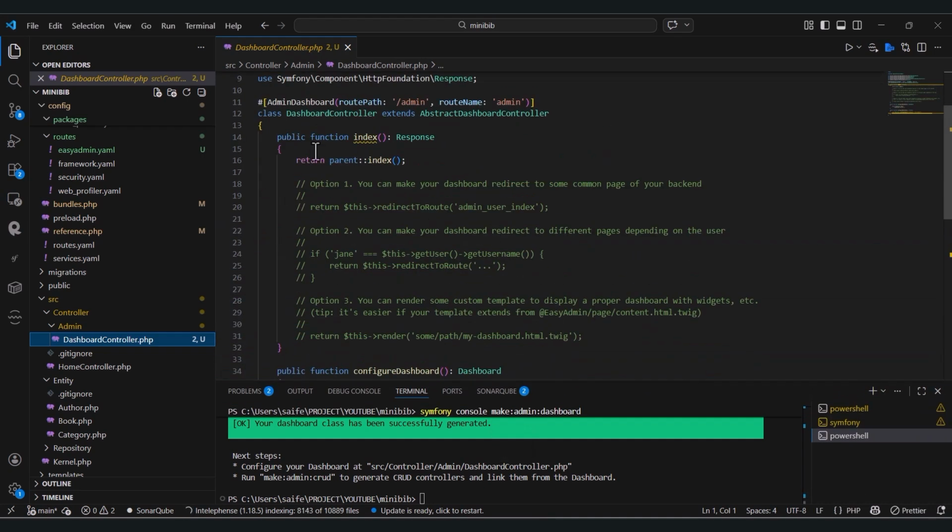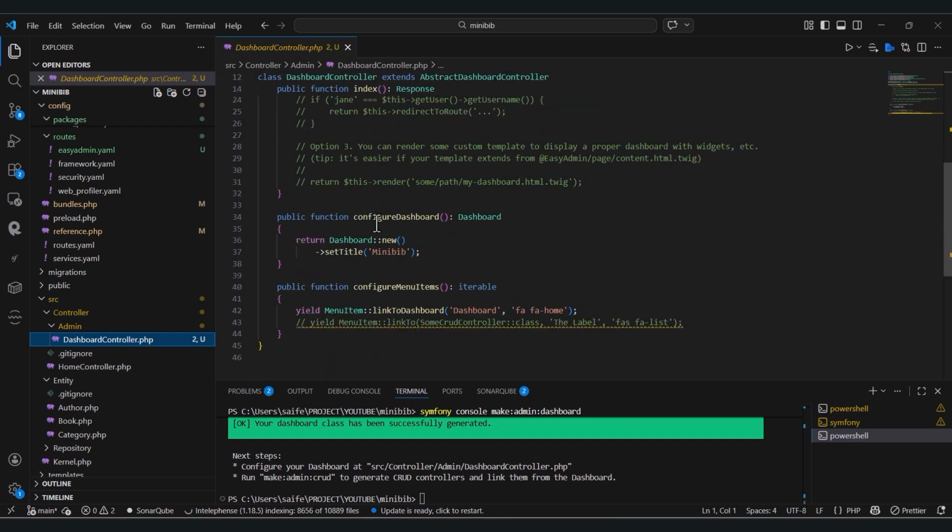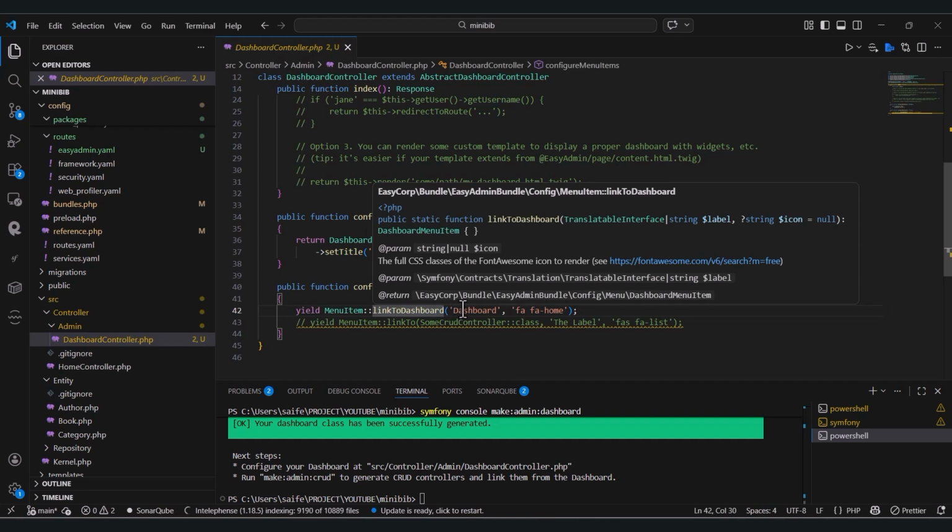After that, we check the /admin route. We have our index function and 3 options to choose how to display the dashboard interface. Then we have configure dashboard, which will add the name in our project and also add an icon for the dashboard, which is a FA icon.